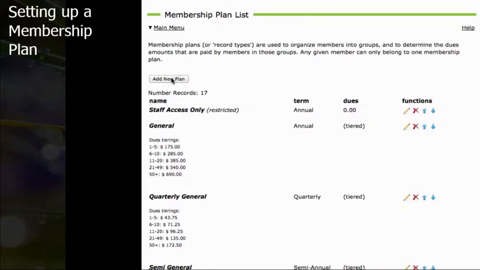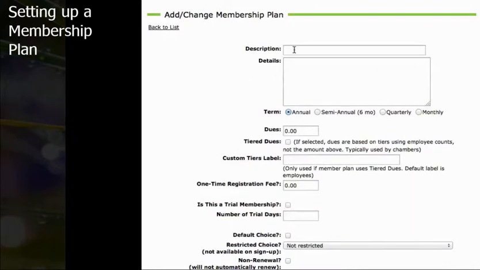We will add a new plan and go through what you can do to set those up. First is a description, what you want to call it. For this example, we will call it Ryan's Membership Plan. In the Details box, you can add whatever description you would like to the plan.